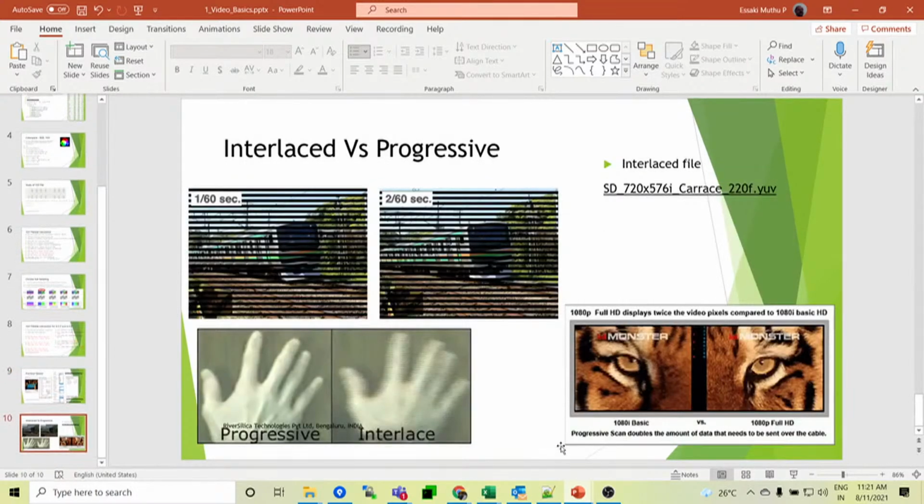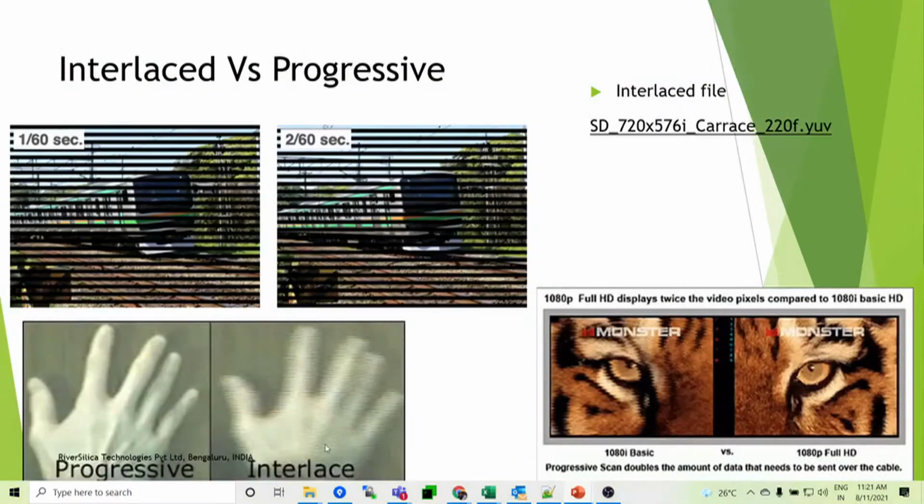Last one, very important one. It is called interlaced or progressive. This is very, very important. Where can I see the difference? Look at the hand here. Left hand side is progressive, right hand side is interlaced. You see a combing artifact, right? Comb, C-O-M-B. In a comb, there are some teeth, right? It looks like that, right?